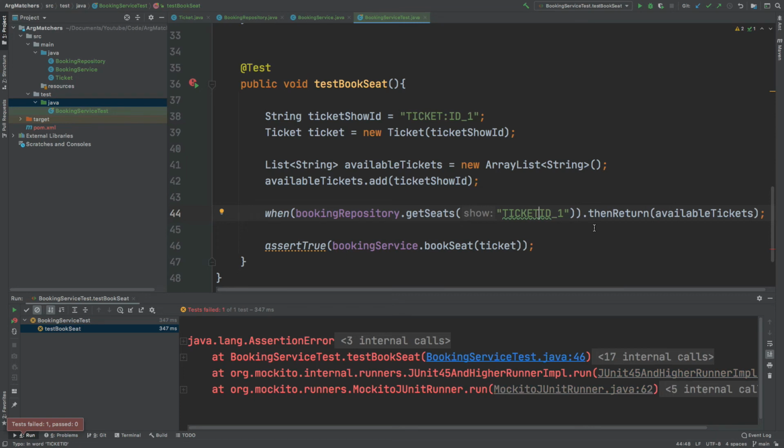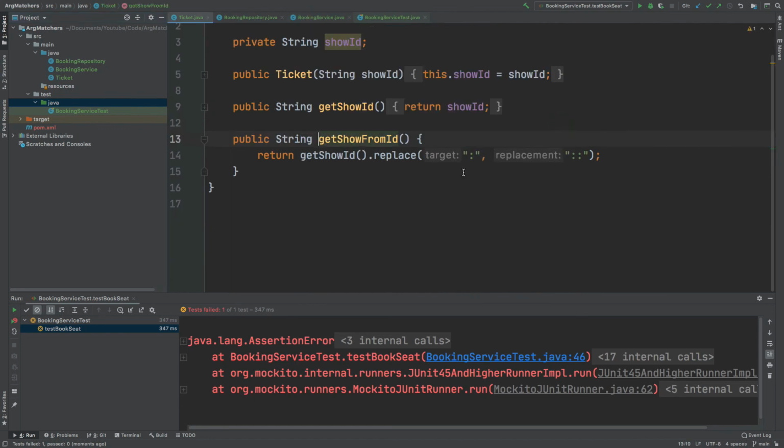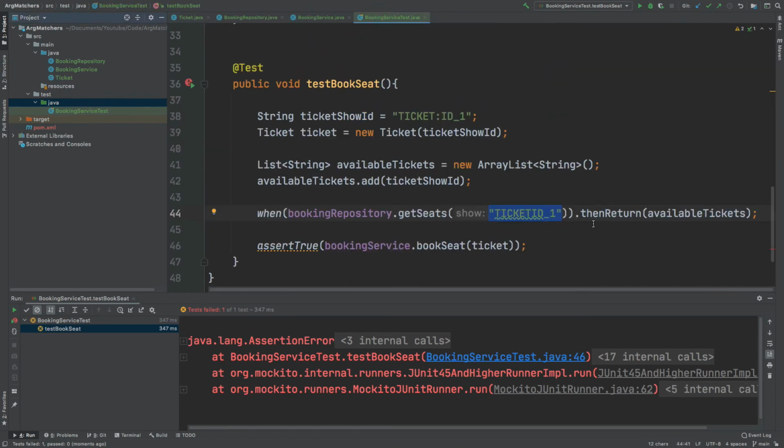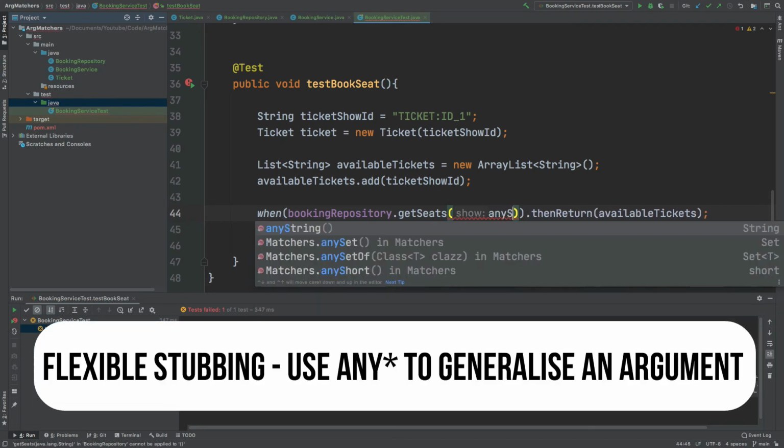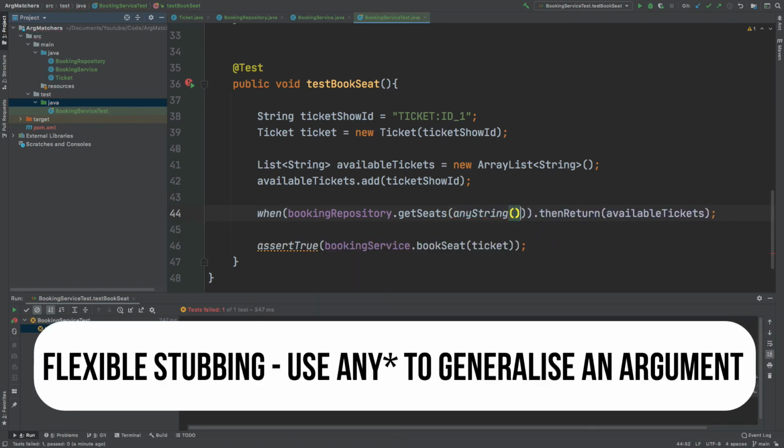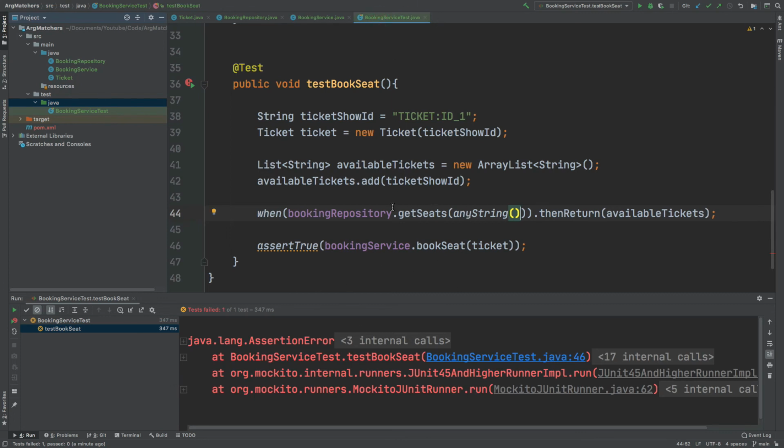So Mockito argument matchers allow us to flexibly stub our method calls. So to extract the logic from this method here, getShowFromID, we can actually just say we don't really care about what string is being passed in. We just want to make sure that this list of available tickets is always returned from this booking repository. And we can flexibly stub this method call by calling anyString. So now whenever we run this test, no matter what string is being passed into the getSeats method of our repository, it will always return this same list of available strings, and therefore when we're testing our bookSeat and we're passing in this same ticket ID, we will always expect it to pass.